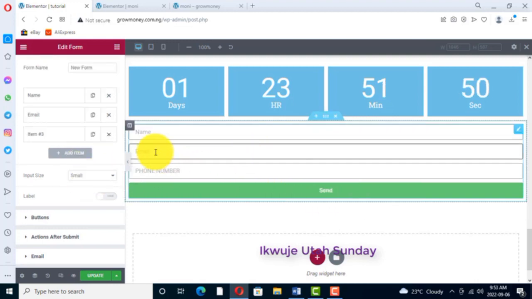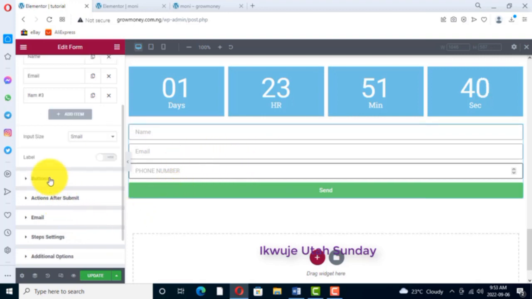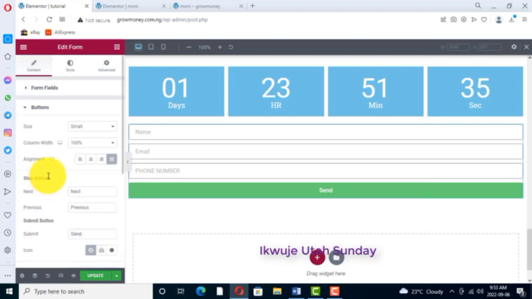Okay. The person must input their name, their phone number, their email, and the rest. Then here they are asking you about the button. This is the button, right? And the button is reading what? Send.